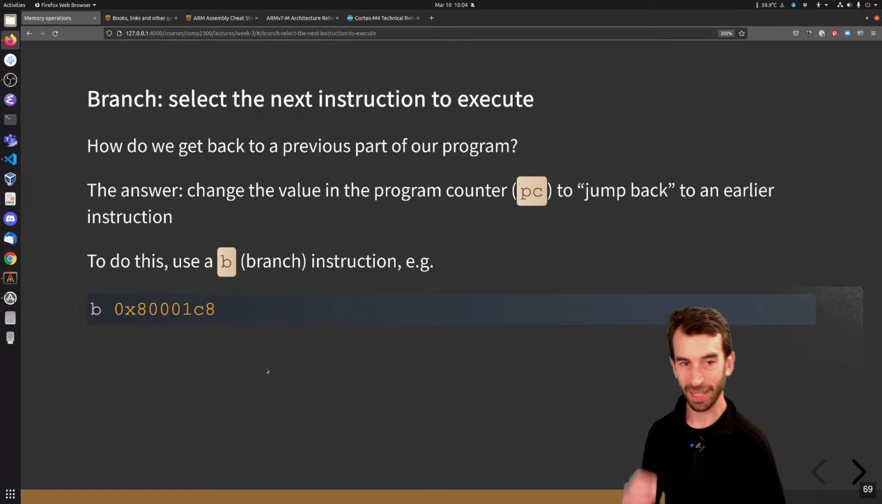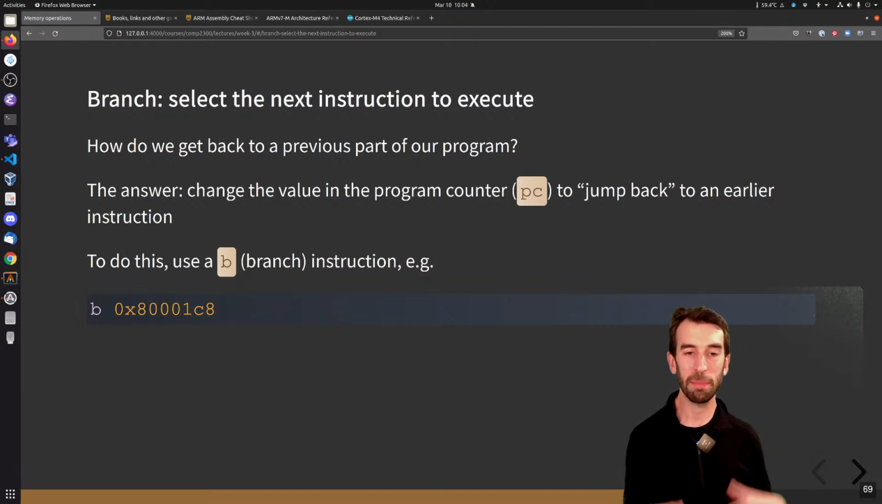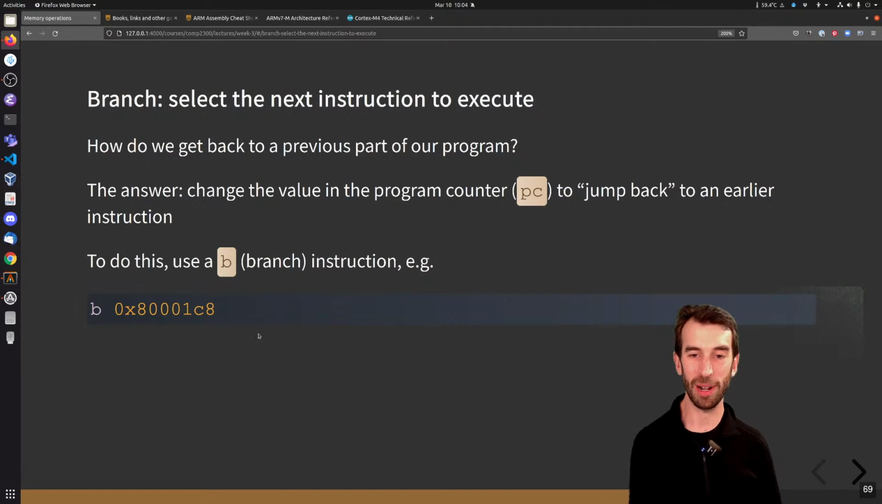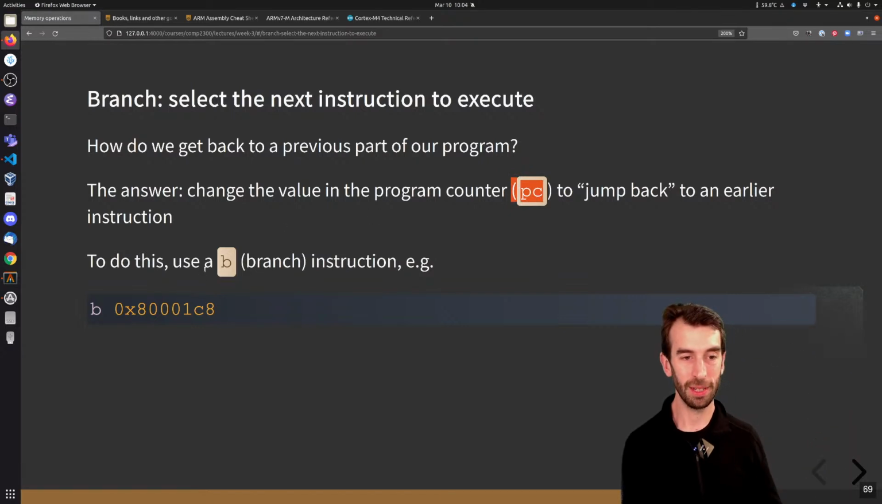Now, this is where things get good. The branch instruction, which you may have already seen this week in your lab, lets us select the next instruction to execute. This is where things start to get exciting in assembly programming. How do we get back to a previous part of our program? We use a branch. The branch instruction changes the value in the program counter to jump back to an earlier instruction. So we can, for instance, just use this B instruction here, B 0x8001C8.